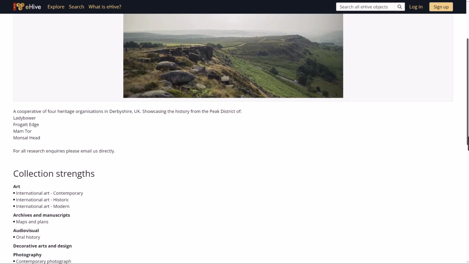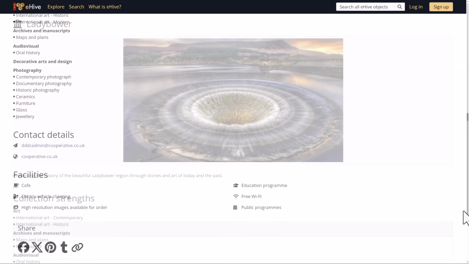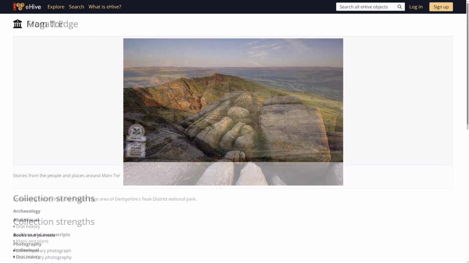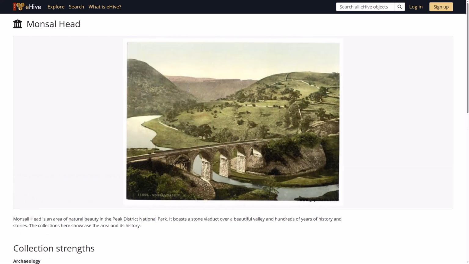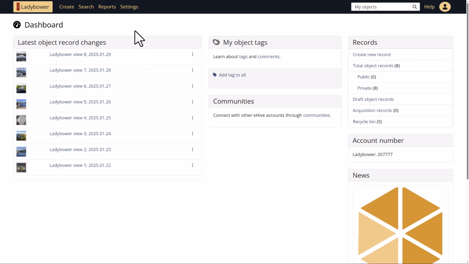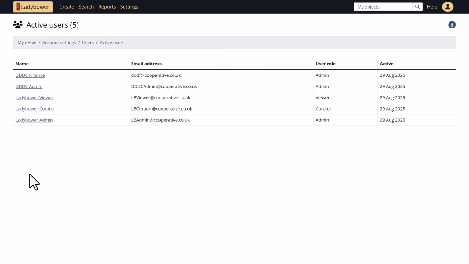We have a fictional, small cooperative of organisations looking after their heritage in the United Kingdom. 4 organisations: Lady Bower, Froggatt Edge, Mam Tor, and Monsall Head. Each of these organisations have their own users for administrator, curator, and viewer, just like our previous example for Joa Lane Museum. They also have additional administrator users associated with the parent organisation, Derbyshire District Digitisation Cooperative, or DDDC for short. That cooperative has an admin and a finance person.